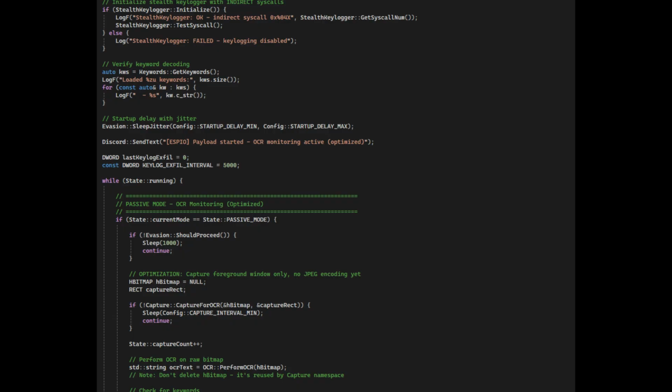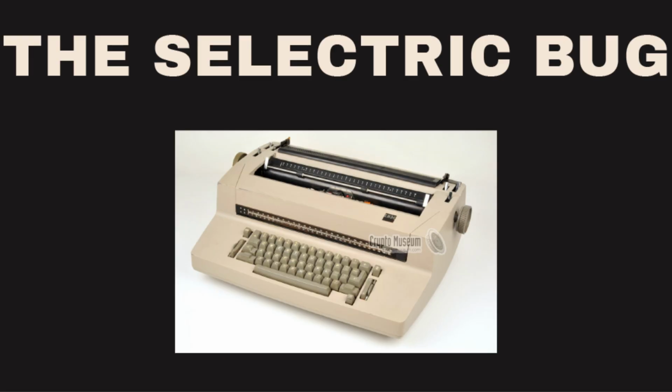So anyway, I like to consider Espio an evolution on the timeline of keyloggers, but I don't think that means old keyloggers are bad or out of date. This is an old IBM Selectric typewriter. In the 1970s, Soviets snuck hardware implants called Selectric bugs inside these machines.